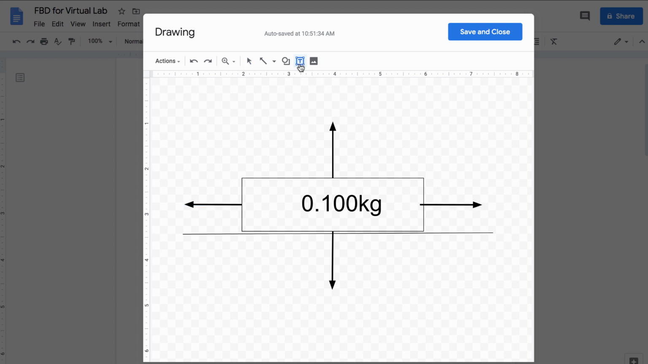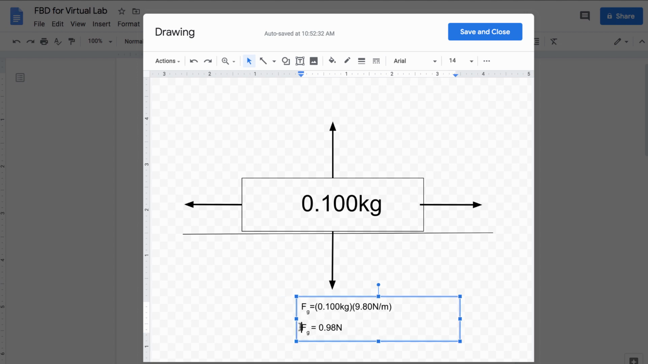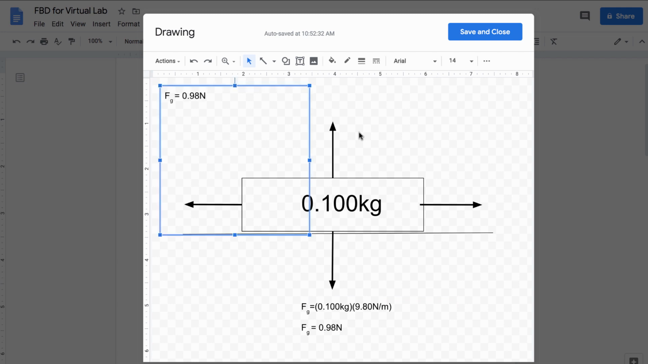Okay, now we need to actually add in our forces, so we're going to use a text box. I'm going to write force of gravity, and we'll make this a subscript, equals, and we'll show the calculation for the first one: 0.100 kilograms times 9.8 newtons per kilogram. You can actually copy and paste this, you don't have to type it out again. And that would give us 0.98 newtons.